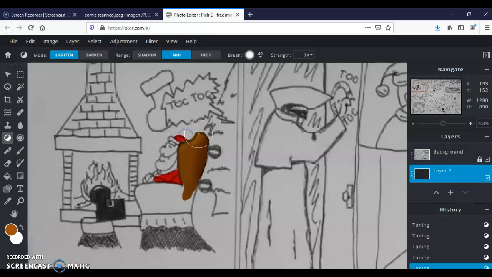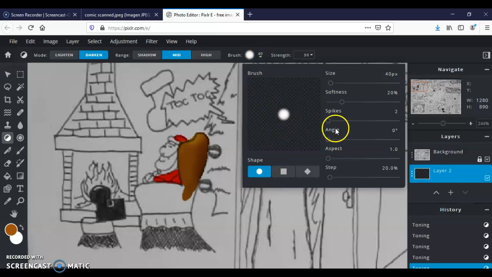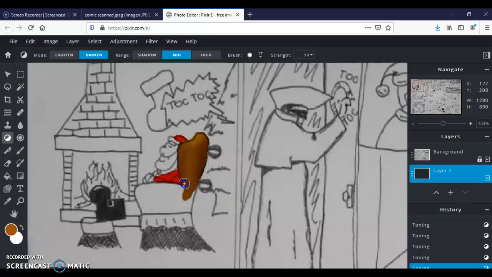So it starts giving, as you can see, some sort of 3D effect to your drawing, which I find super nice. Look.